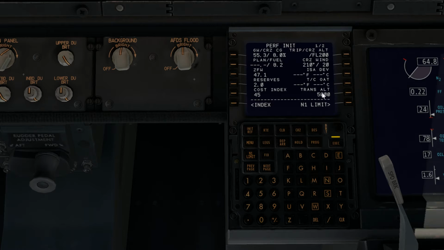Then you need to put a temperature in as well, so we just put 5, and that immediately fills in 2 lines. The other thing, in the UK, your transit altitude is 6,000 feet. In USA it's 18,000 feet. So that's that page done. But without that stuff, your VNAV will not work.